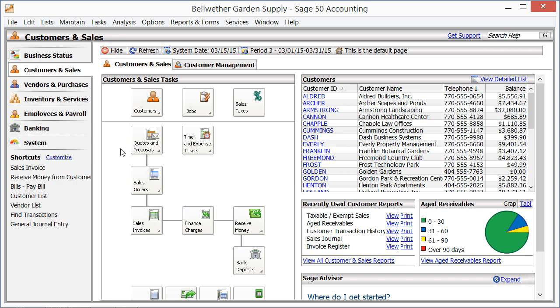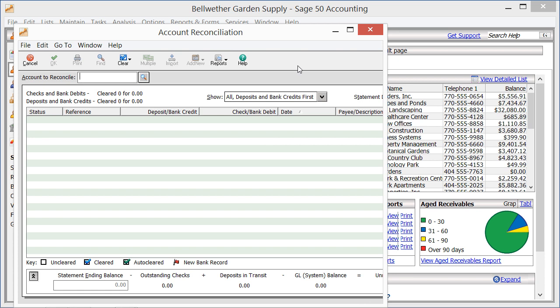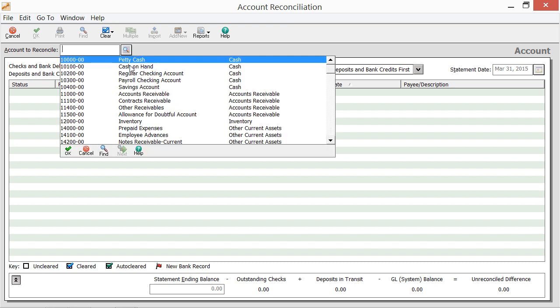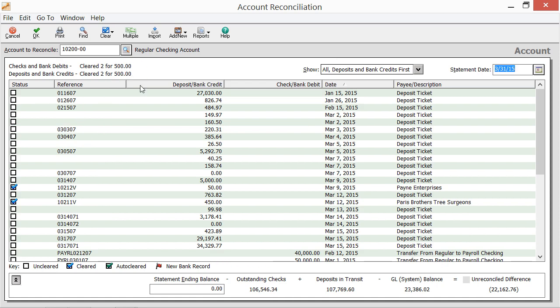To reconcile an account, select Tasks, then choose Account Reconciliation from the menu bar in order to open up the Account Reconciliation window. Select the ID of the account that you want to reconcile from the Account to Reconcile drop-down. Then enter the statement date from the associated bank statement into the Statement Date field.